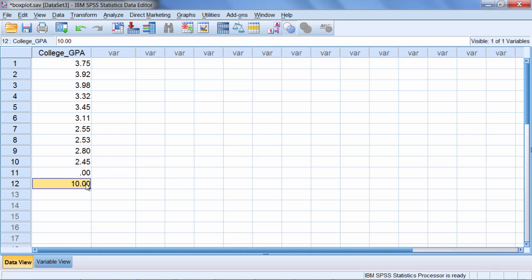So it's very important to make sure that the values entered in one's data file do appear to be legitimate, and boxplots are one way to identify potential outliers in one's data. There are other ways as well, but this is a nice basic way to do that.